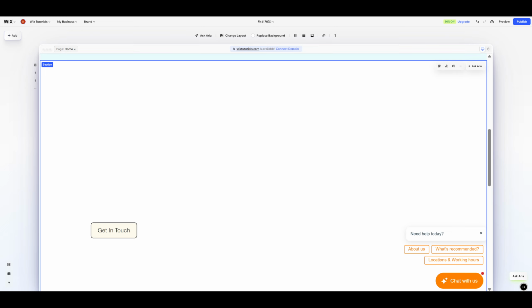To get started, open your Wix editor and go to the page you want to work on. Once you're in the page editor, look to the top left corner and click Add. This is where Wix keeps all the elements you can place on your site, including text, images, shapes, and buttons.